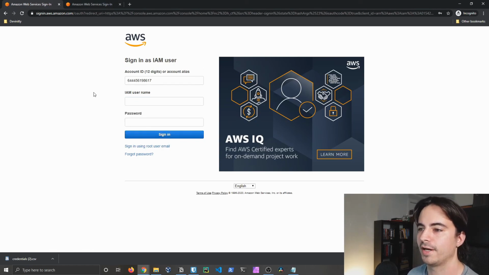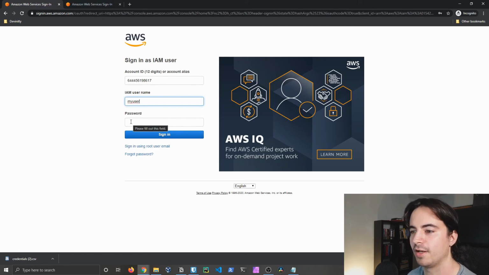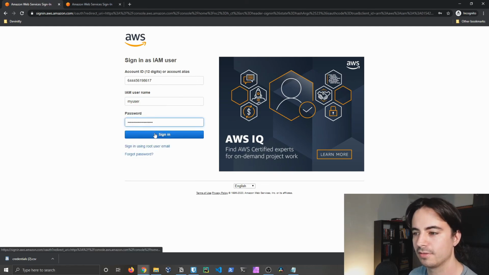Now you'll be presented a sign in as an IAM user screen. To move forward with this, you want to click my username. The user I created, his name is my user, and then you will click the password that you either set for that user or the auto-generated, and I will fill that in now. And once that's done, you should be able to hit sign in.